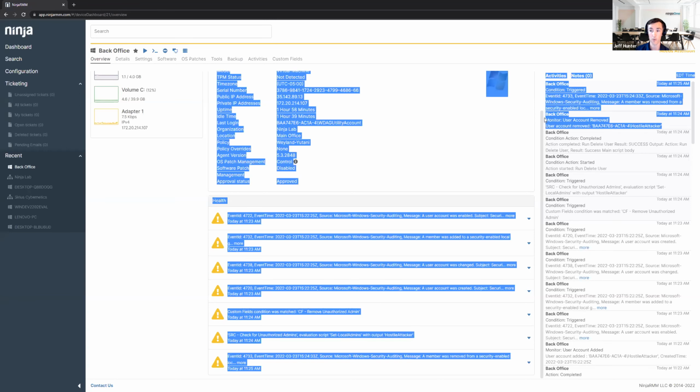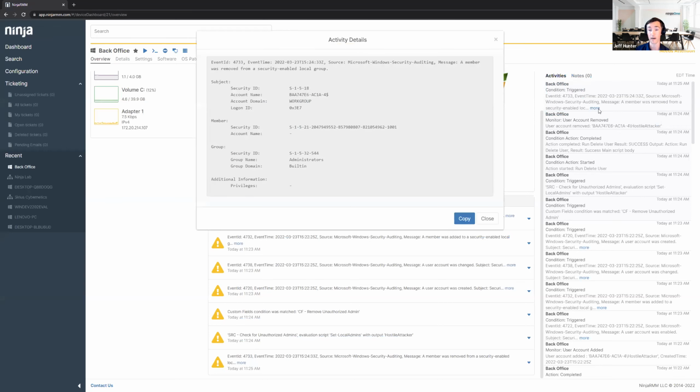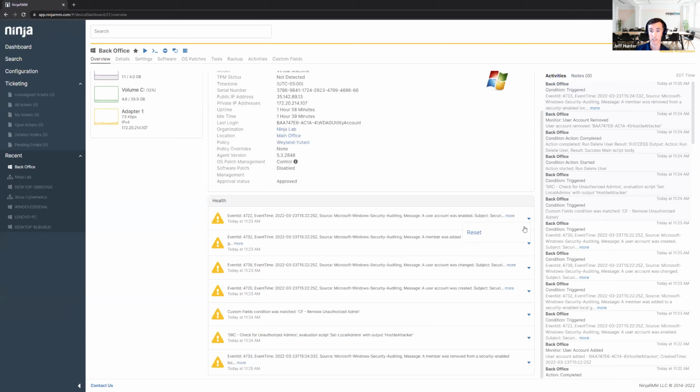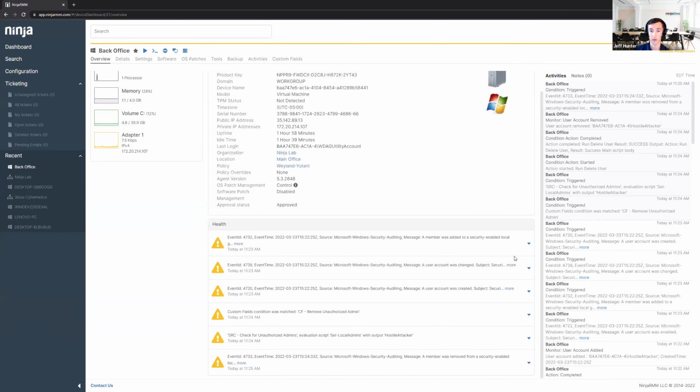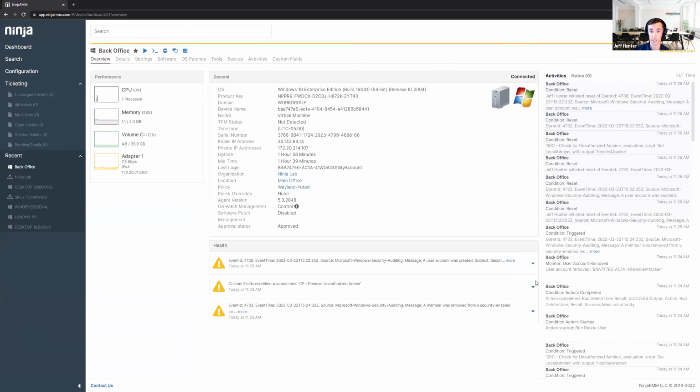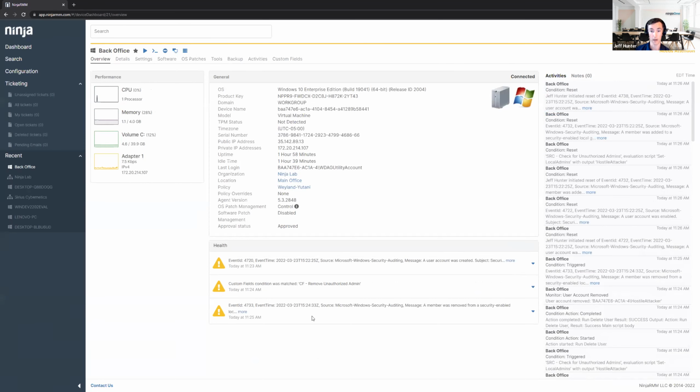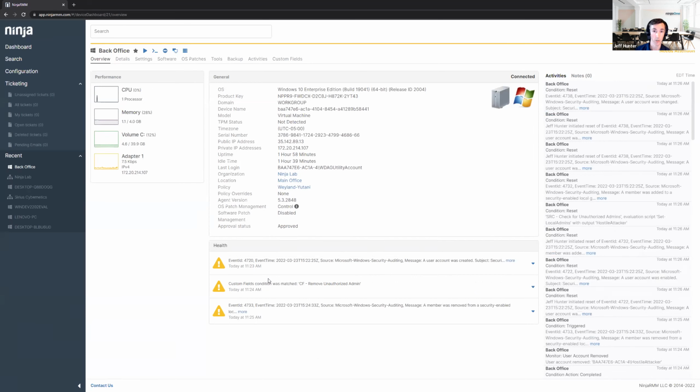We can see the account has already been removed. We can see that we've gotten another alert indicating that this event ID has triggered, indicating that this administrator user has been removed from the group because they were deleted. And then this is all going to reset. I can reset my security event IDs right here. But my custom fields condition is going to automatically reset because we've remediated the condition. The script result condition is no longer active. And this custom fields condition is also going to reset because we no longer have an unauthorized administrator on this device.